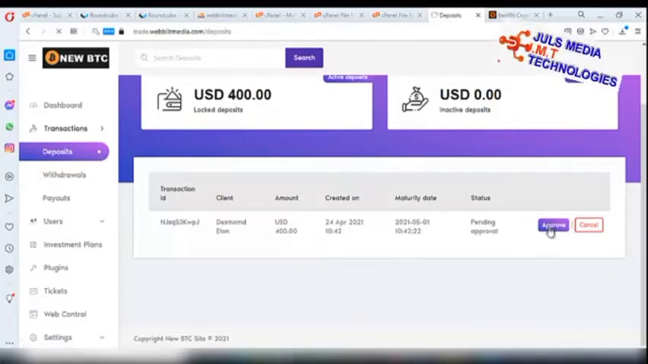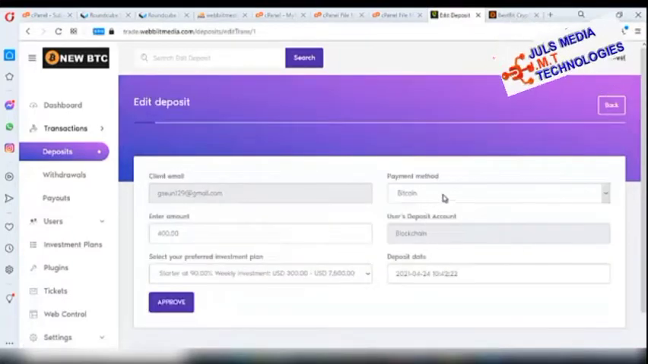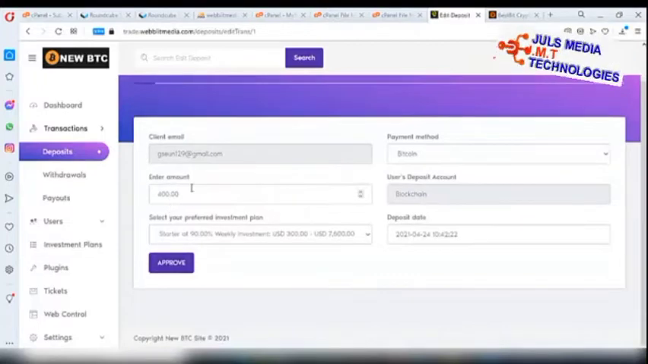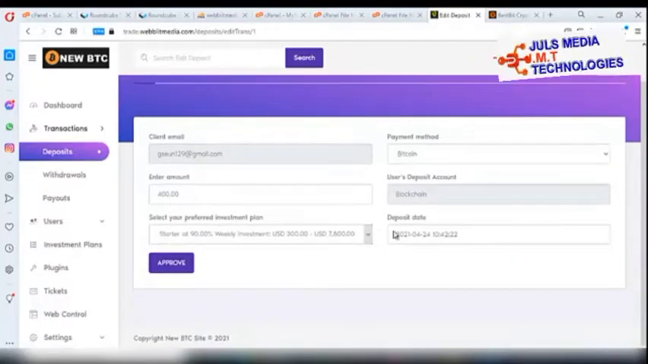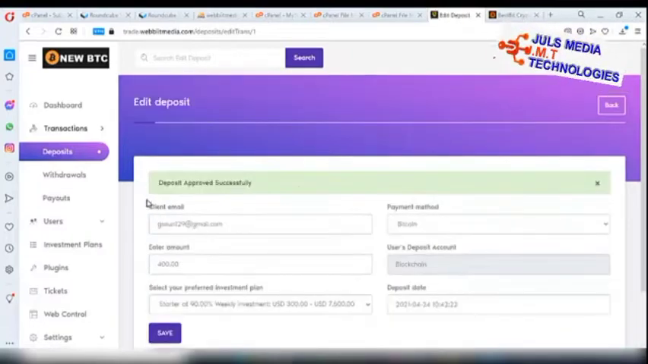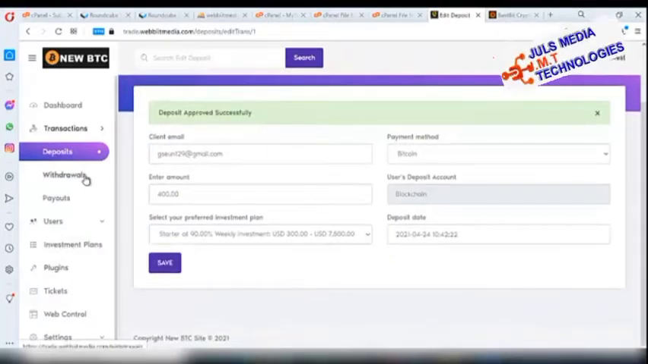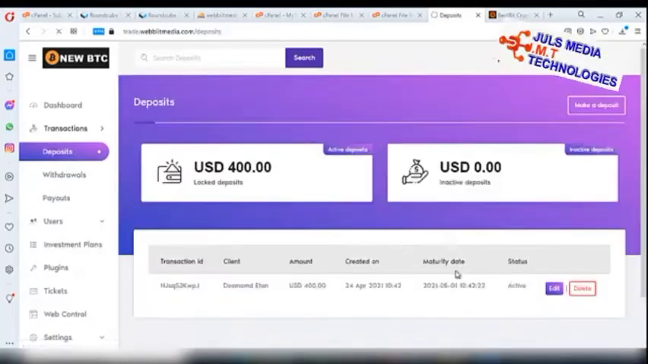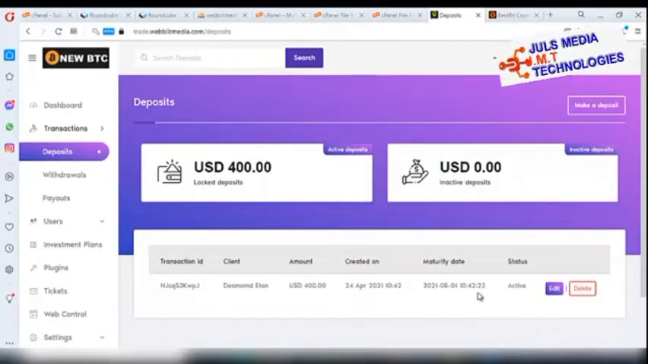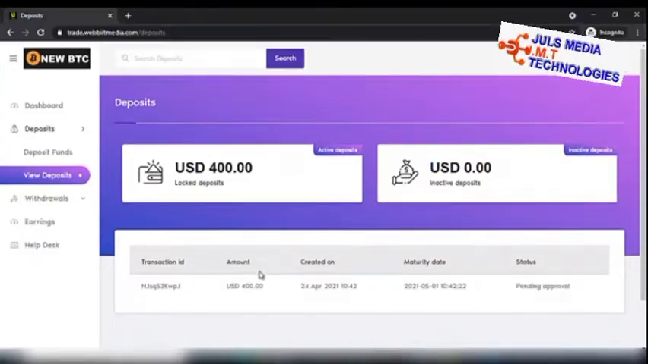So I'm just going to click on approve. What is the payment method? Bitcoin, $400, and this is the package that we're selecting, and this is the deposit. So I just click on approve. You see that awesome, deposit has been approved. If I come back to deposit again, you see that deposit has been approved, and it's now active.